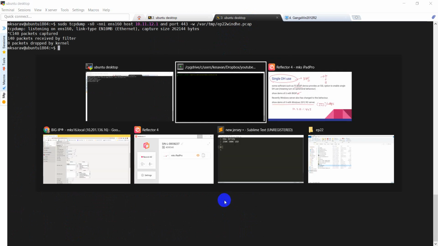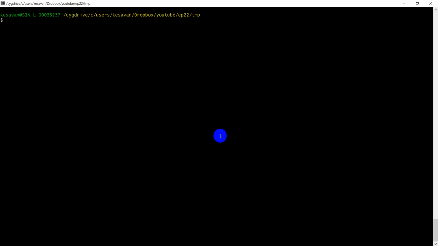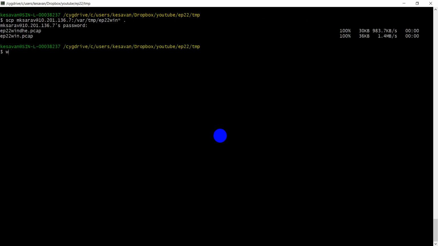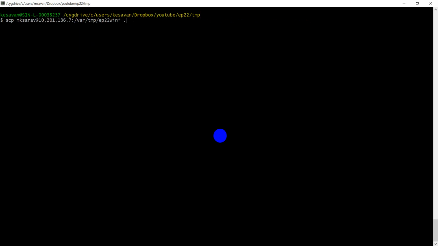Let me copy this packet capture to my local Windows machine. My packet capture name is episode 22 WinDHE. Now I have to run the same command and see what happens. When you run the command, don't forget to change the file name. My file name now is episode 22 WinDHE.pcap. Let me see my G value first.